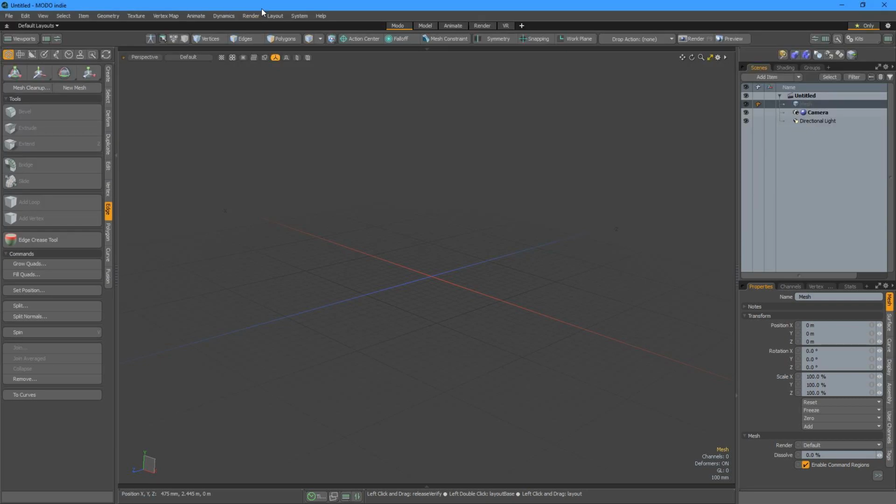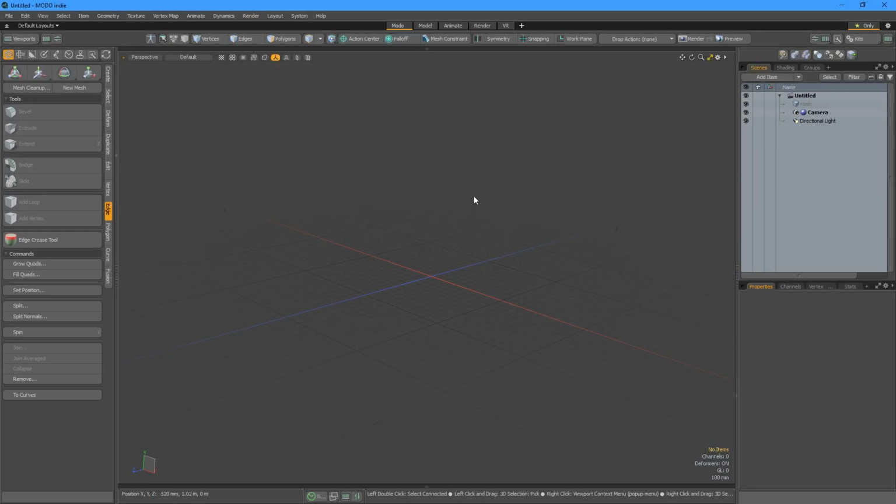This video will cover the various selection modes and creation of what you might be used to referring to as objects, which are in Modo called items. The material editor and UV unwrapping is in the next video.